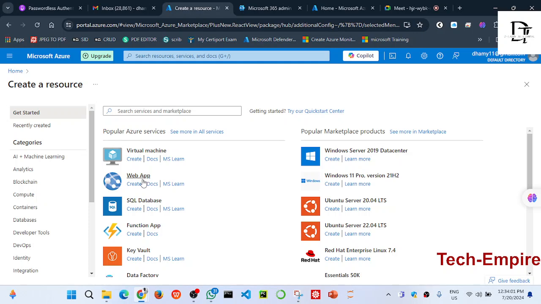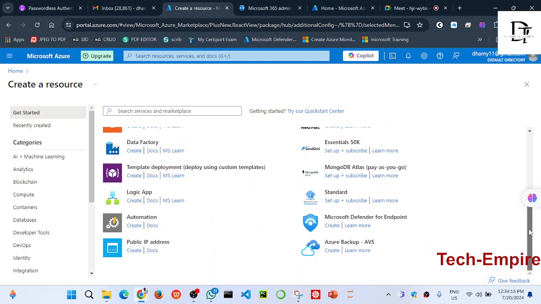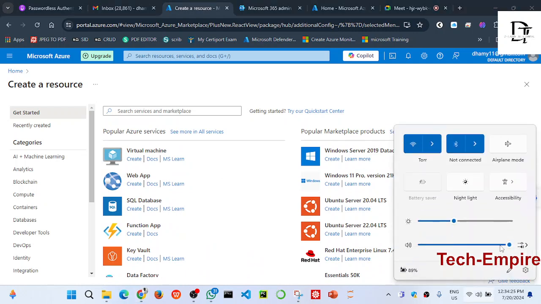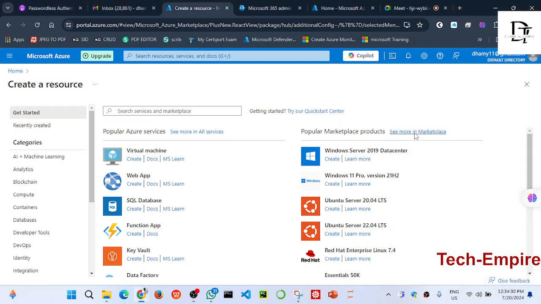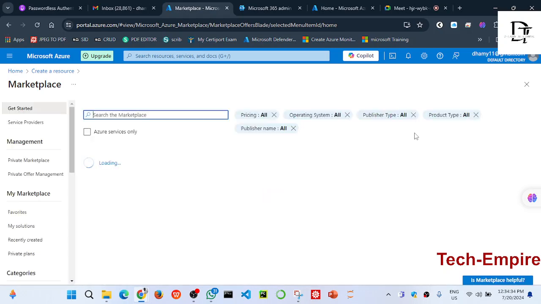Or if you want to secure a web application, a database, or a function app, we have a lot of them. All of these are resources. And if you want to see more, you can go to this particular place. I'm very sure you can see my screen. Let me make it brighter. You go to the marketplace to see more resources if what you intended to create is not listed.